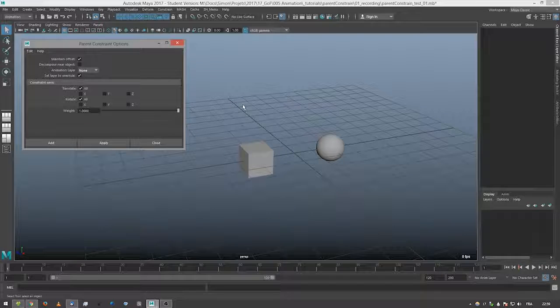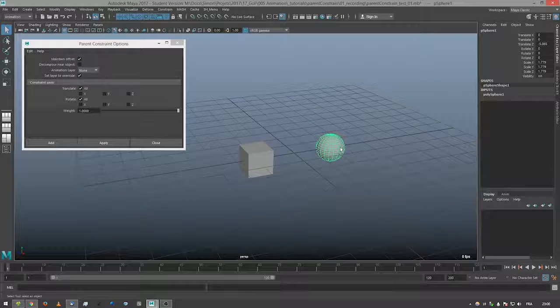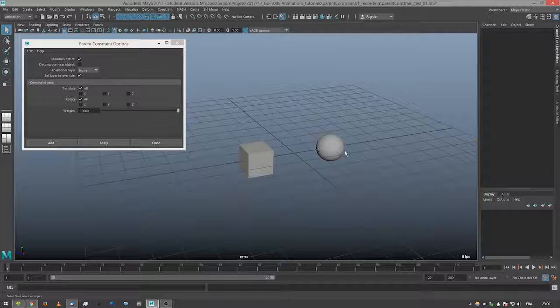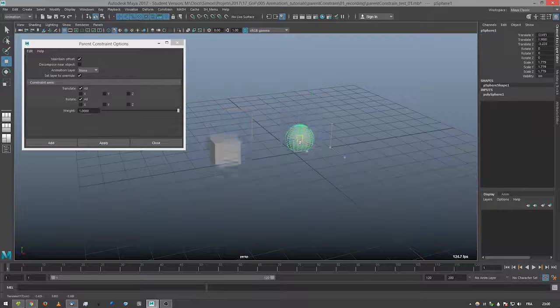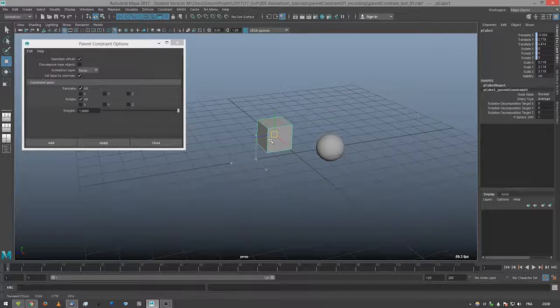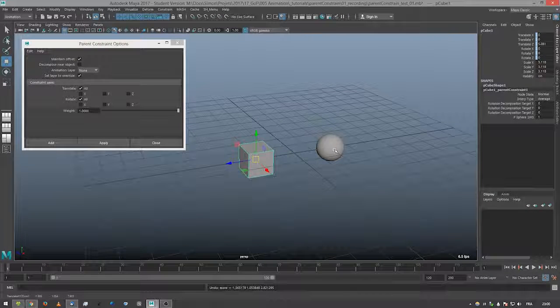So the parent constraint is made so that the first object you select is the driver, the parent, and the second object you will select is the passenger, the child. So I selected the sphere first and then the cube. When I apply the constraint, we can now see that if I move the sphere, the cube is moving. If I move the cube, the sphere is not moving. So the sphere is the parent of the cube.